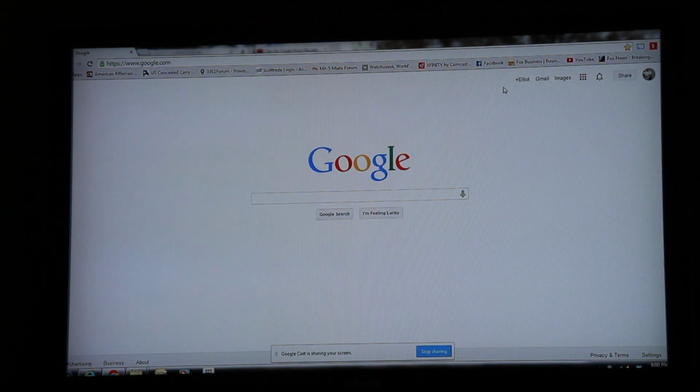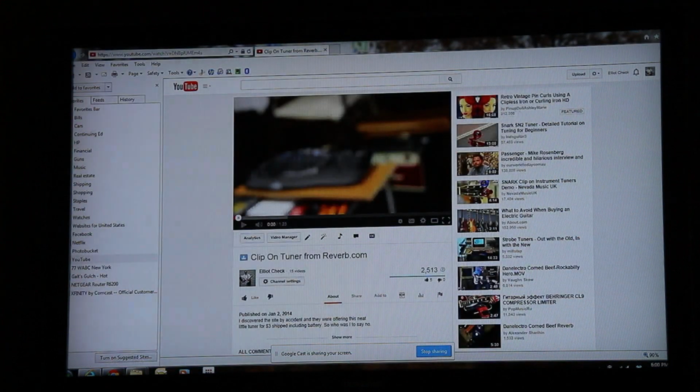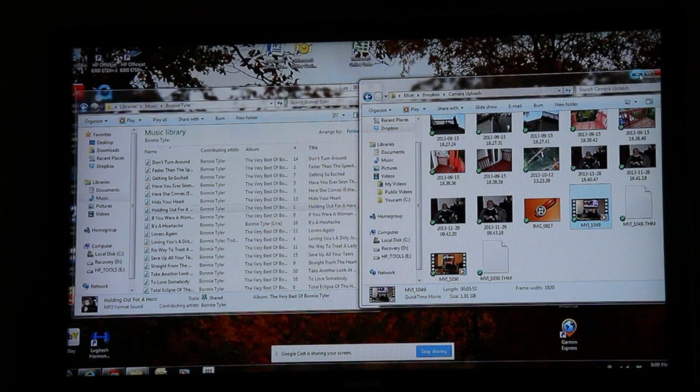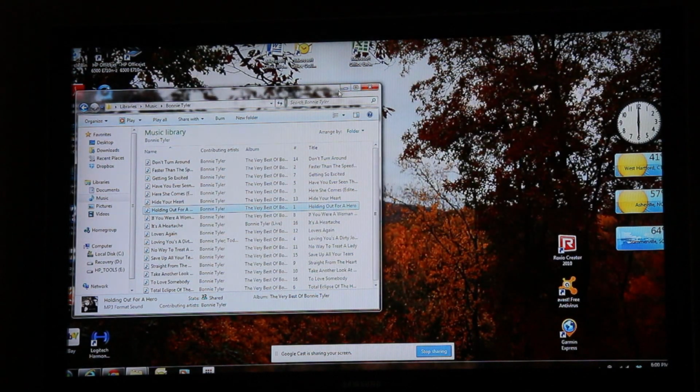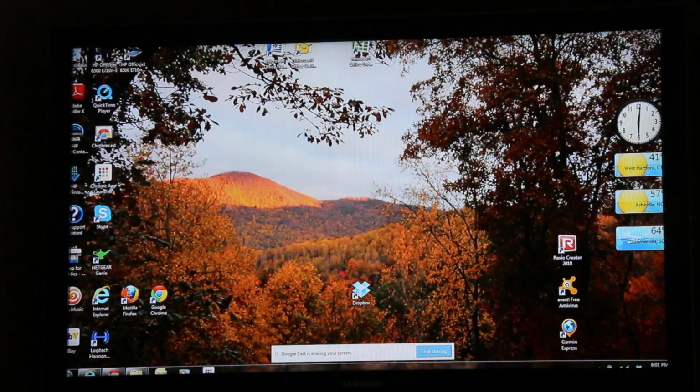I have muted the laptop. The sound will be coming out of a sound bar that I have connected to the TV. And the first thing we're going to do is minimize the Google browser. And let's take care of these two first. And now we're on our desktop. Okay, so we can now access our programs on our desktop.